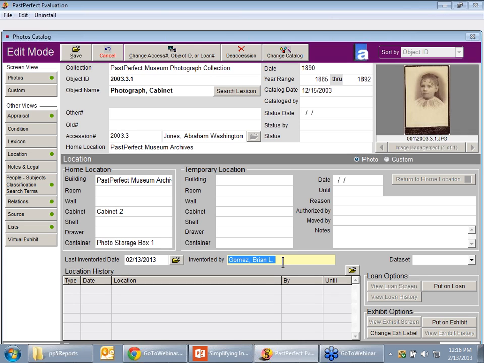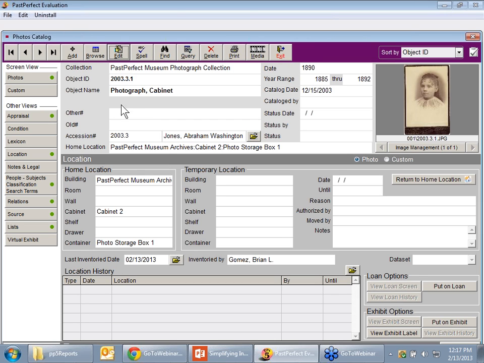Now, you might say, well, it's just easier if I just type my initials. Don't be tempted to shortcut. Use full names and use your usernames based on your authority file so that we have better ways of reporting later. We can tell all of the things that Brian Gomez inventoried 10 years from now because it's consistent data entry. When I hit Save here, that information is saved with the record.